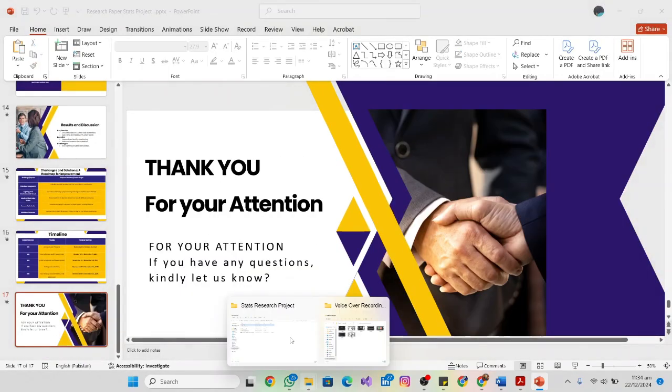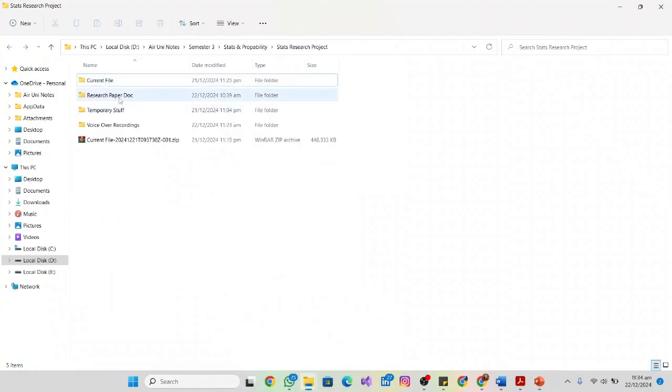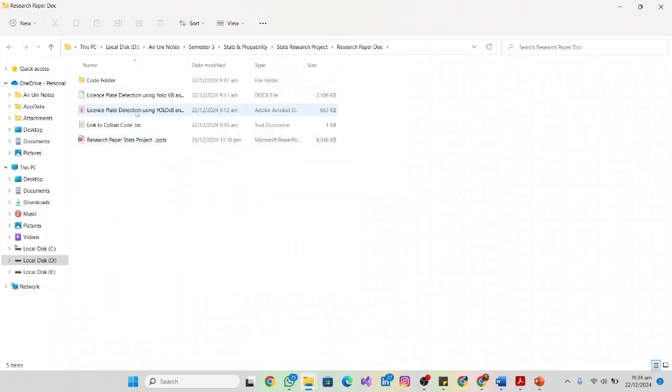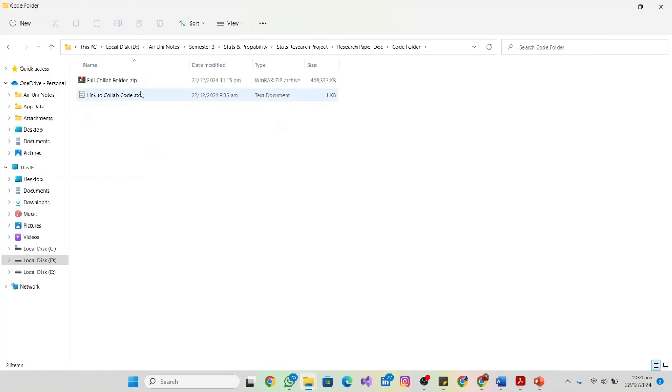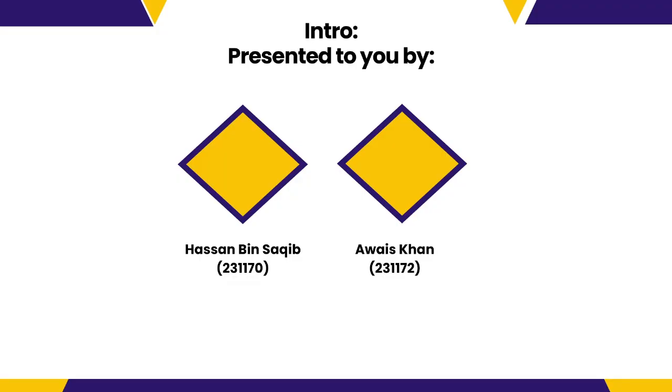I would like to give you the project file here. The research paper document includes the PPT that I have written and the link to the Colab code. This is the PDF of the research paper. This is the code folder. This is the zip one, and this is all from my side.